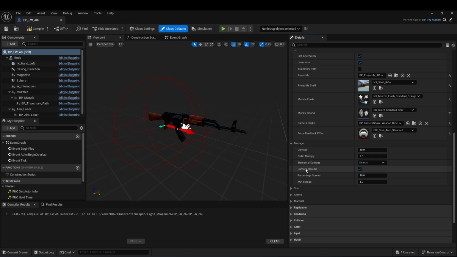Damage spread. By enabling this option, we allow the damage to vary, adding a range of randomness to each hit. Percentage spread. This value determines the percentage of base damage that can randomly vary up or down. Min spread. This is the guaranteed minimum damage the weapon will deal, useful for ensuring damage never rounds down to zero in complex calculations.